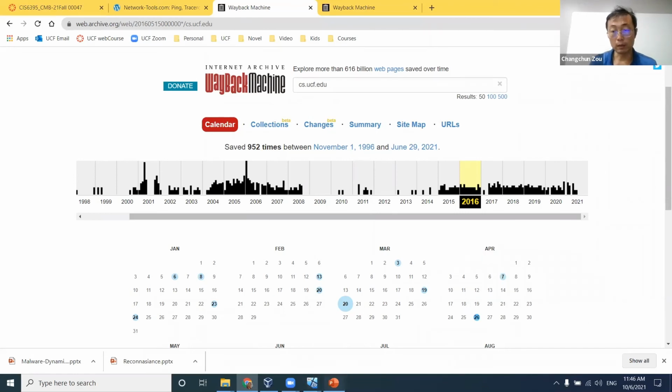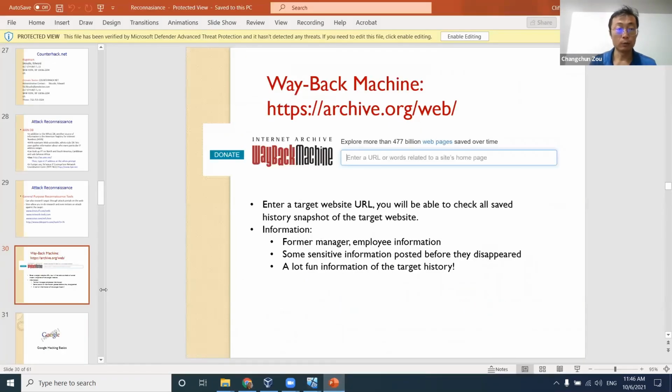Okay, I think time's up. When you go back, you can try the Wayback Machine by yourself to find many interesting things. For example, what were the first 5 years of Facebook like, or what Twitter looked like. Those are very interesting things you can check.